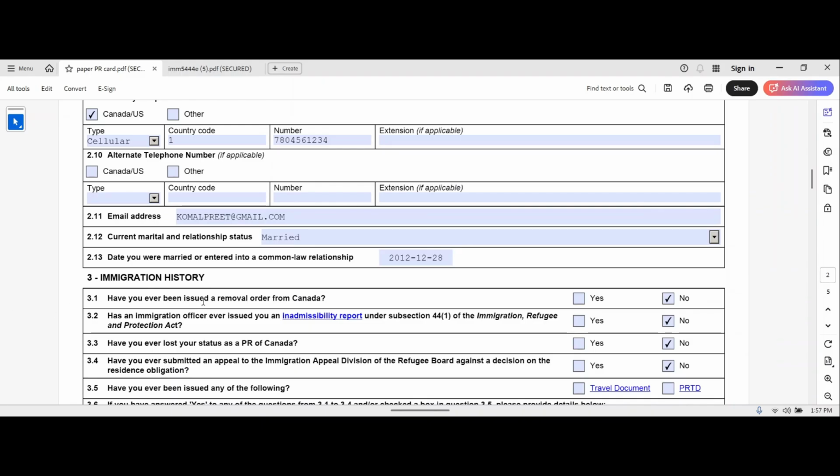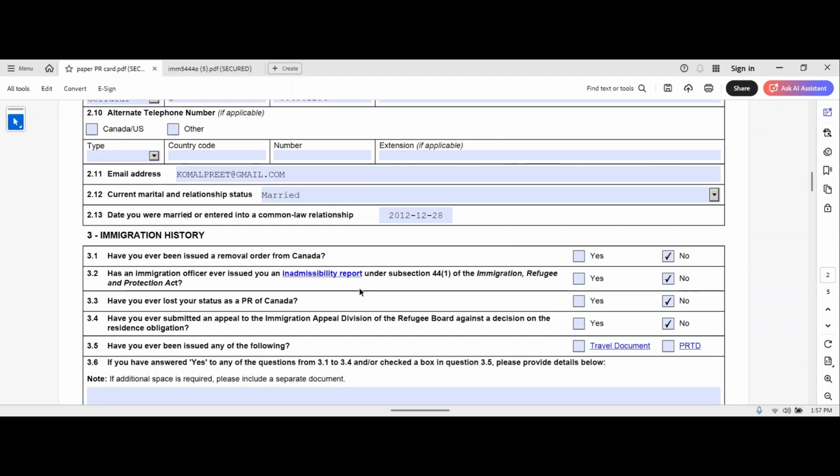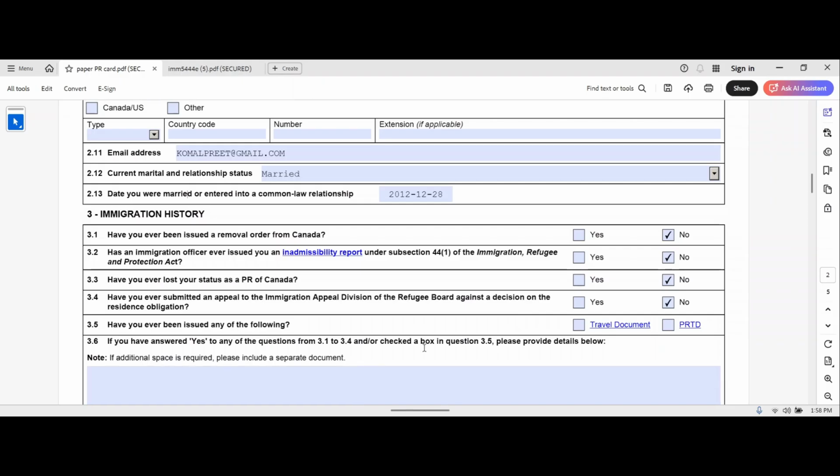Have you ever been issued a removal order from Canada? I select here no. You have to read all these questions one more time, and all these questions are no for me. Like here you can see, have you ever lost your status as a PR of Canada? I never lost my PR status in Canada, so I write in here no. And you read one more time and give answers according to your situation. If you have any yes, then you have to write it down here.